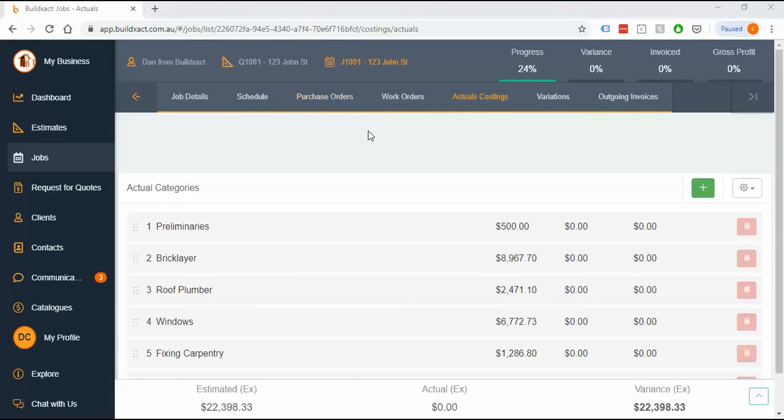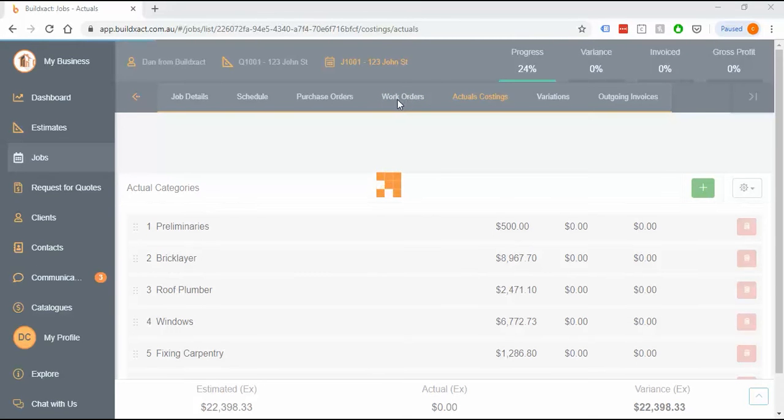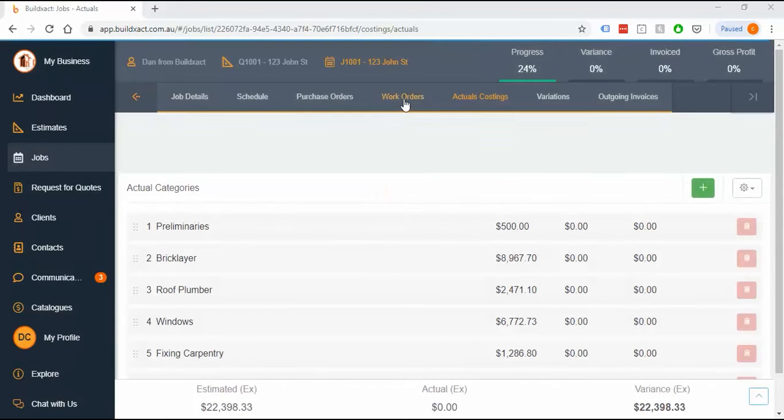On the other hand, you've got work orders, where work orders are much more internal. So work orders will get used for timesheeting by many people. They'll get used for tracking internal costs, i.e. people who own maybe their own digger. And the single biggest difference between these two is purchase orders go to accounting, so your Xero or your QuickBooks, for example, and work orders do not. They simply track within Build Exact. But yeah, this video is all about purchase orders.